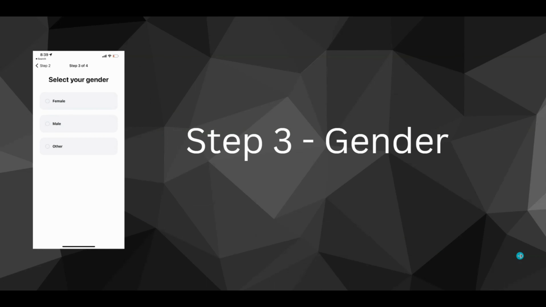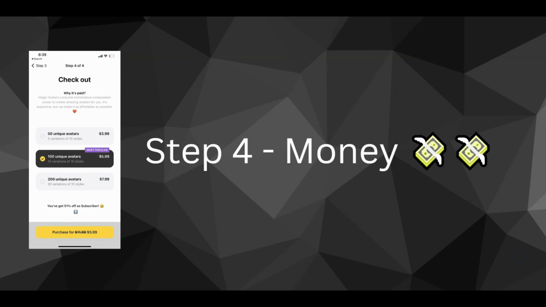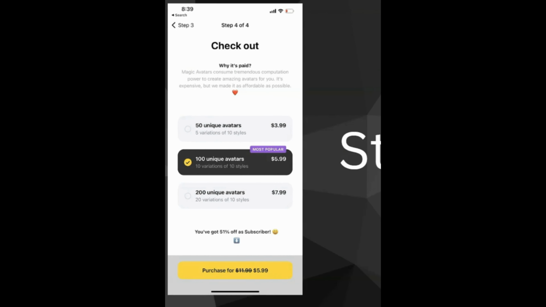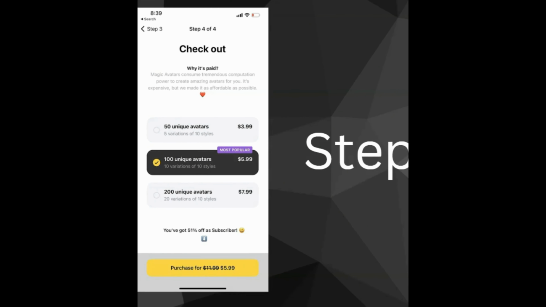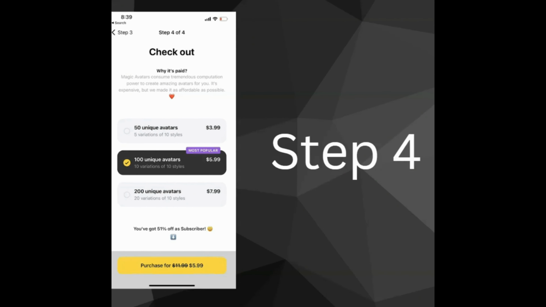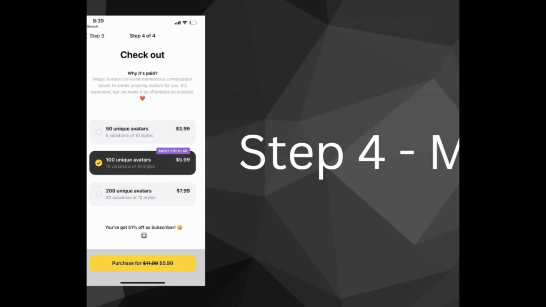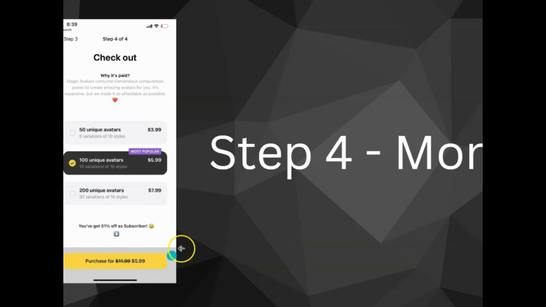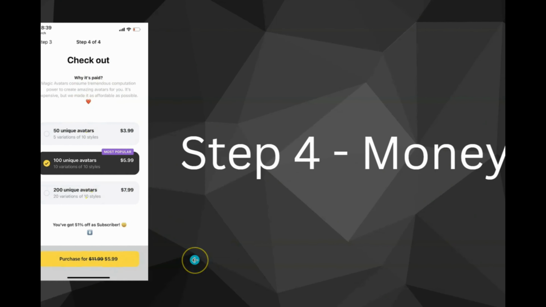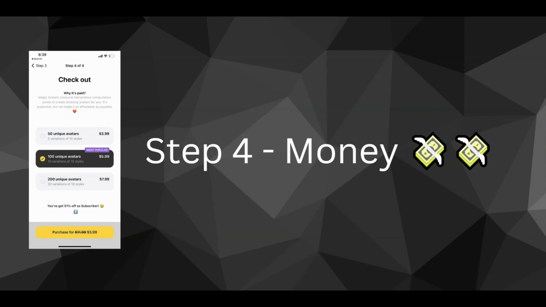Step three, pick your gender. And then the final step is where they take your money. So even if you are subscribed to the paid plan, you still have to pay for the images to be generated. This part is never free. And they explain here because this takes a lot of computational power. That is why they need you to pay for that power that their servers are using.